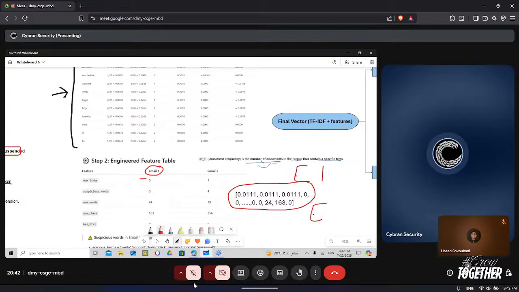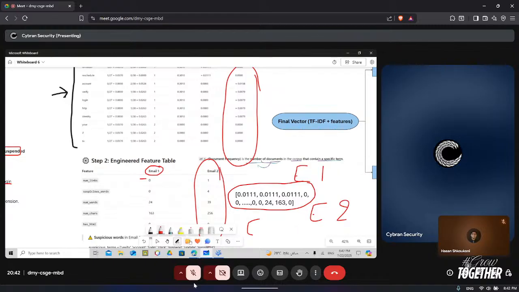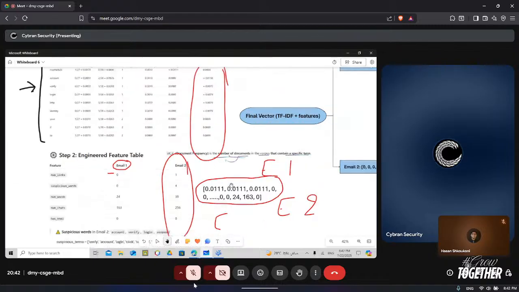In the same steps, we can calculate the vector of email number 2. We can add these values, and add to them the values of these special features. We can find the values right here. Just give me a second.